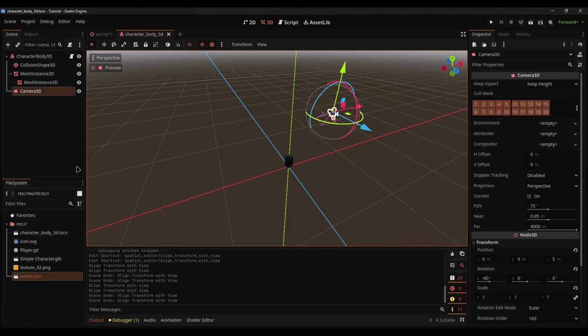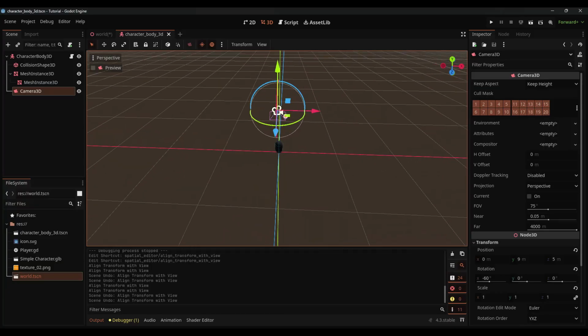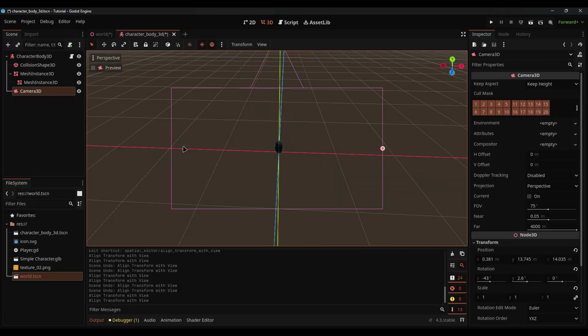Now select the camera and choose the view you like. Press the keys you've chosen, which in my case are Ctrl plus Shift plus Alt, and you'll see that the camera is now facing your view.